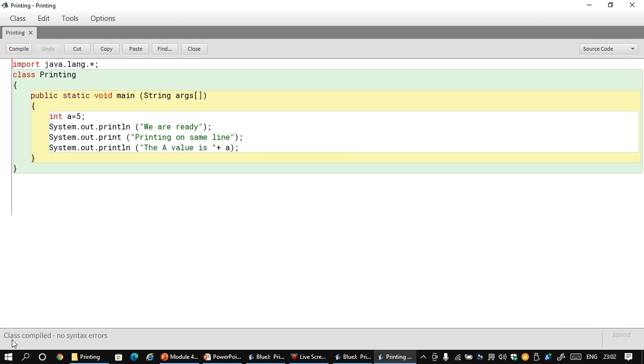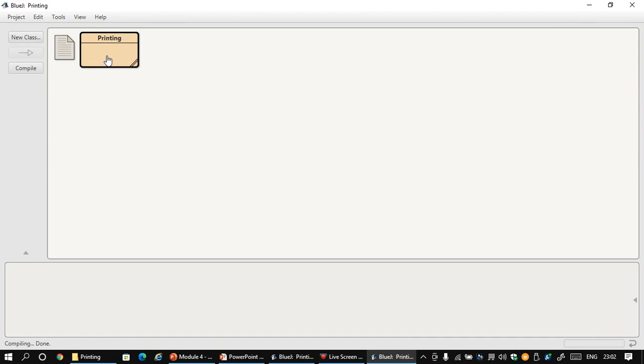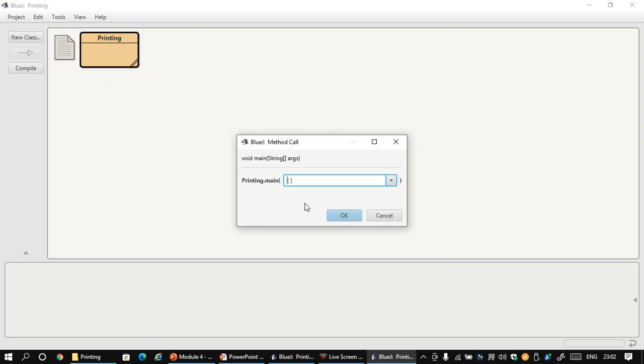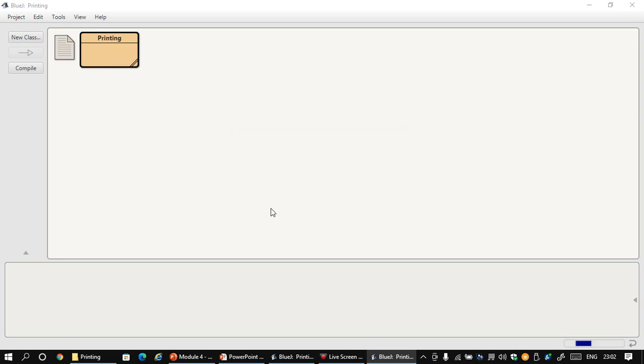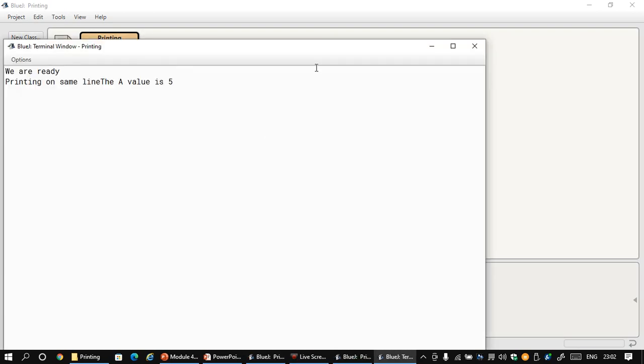Then you can right click on printing, and it will show you void main(String[] args). The main method will be shown. Just click on this, and another method call will be displayed. Then select OK. When you select OK, it will show the output here. If you compare this program with its purpose, it will be easy to know how the output is getting printed.